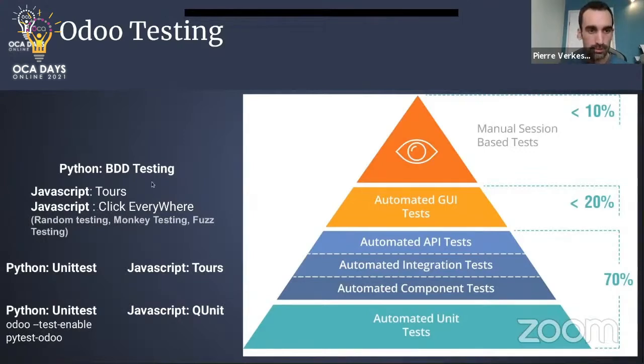And what I have experimented with is using BDD testing. I'm more of a Python developer, so I prefer writing Python code. We will see more benefits after. But I will talk about BDD tests, which in the pyramid are pretty high tests to really test the end-to-end integration.